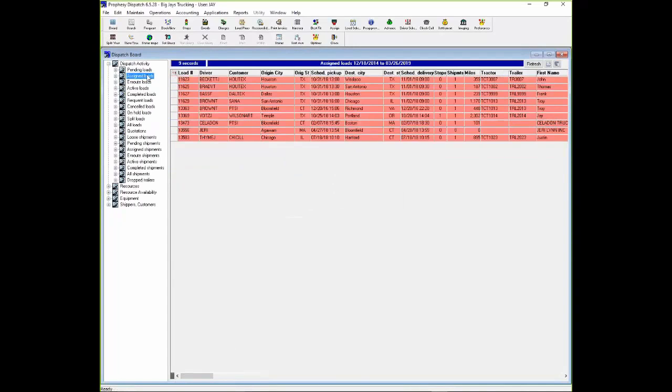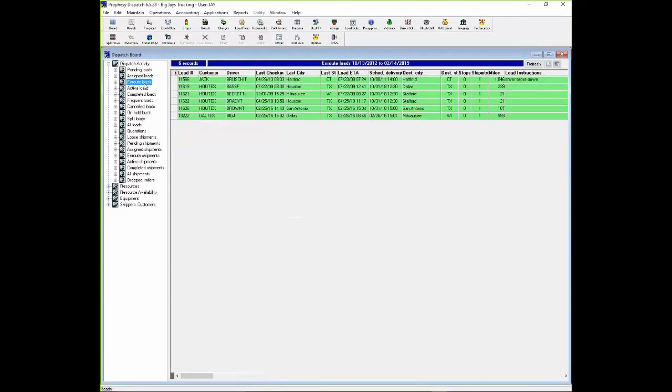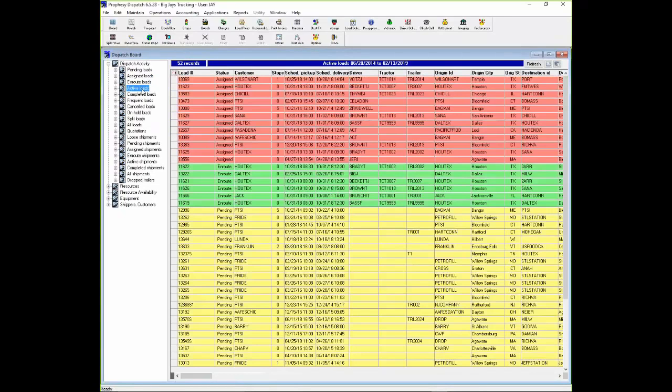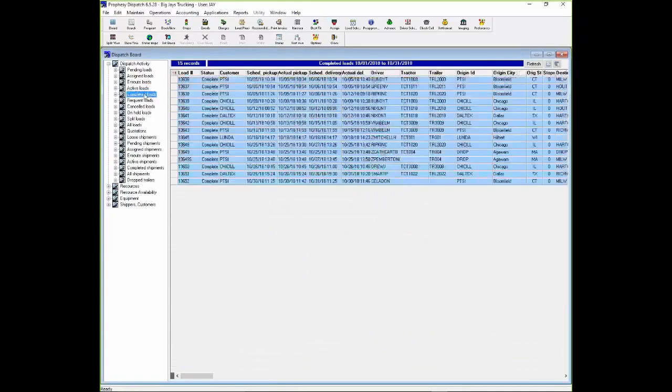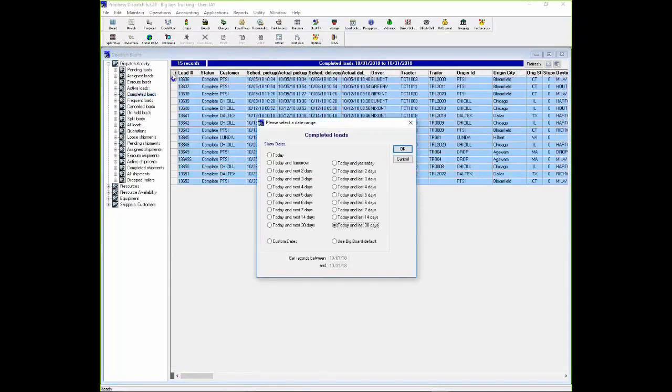The assigned board, these are loads that have been assigned to drivers. The in-route board, these are loads that have been picked up. The active load board, these are loads that are active, all three categories above that. These can be pending, assigned, or en route. The completed board, these are loads that are completed or delivered. There's a date range on top of each board. You can select that date range from any of these options here.